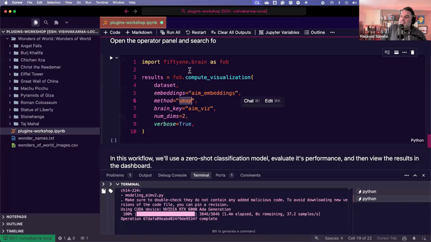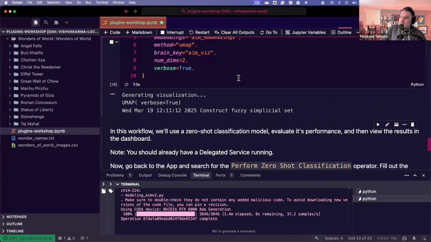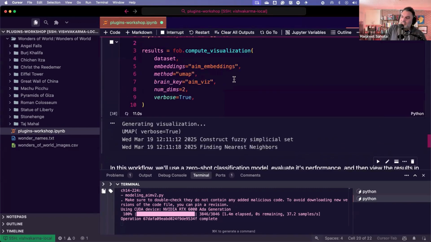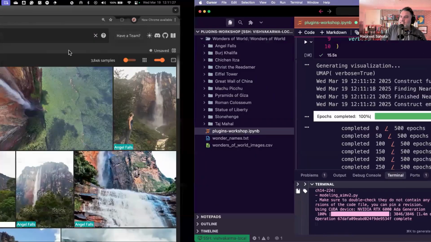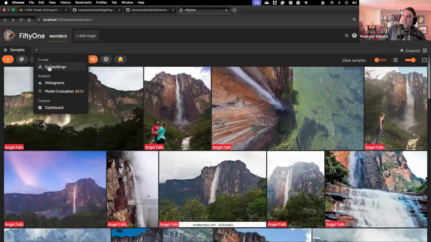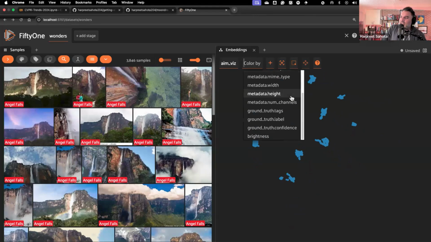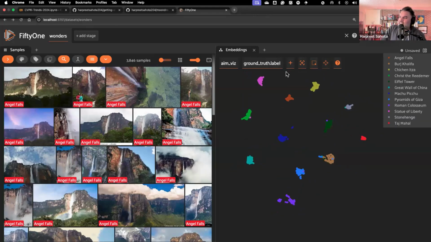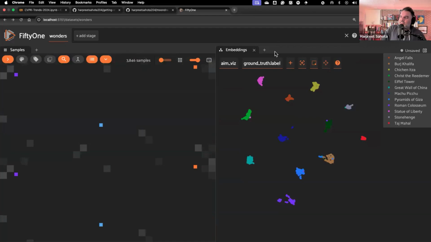This is running UMAP on the embeddings and projecting it down to 2 dimensions. It takes just a few seconds to run. All right, that's done. Now I can click on embeddings, maybe I should hit reload. Click on embeddings, and now I can say AIM v2 embeddings, and I can color by label. You can see this model picks up some really interesting representations. It clusters everything so nicely. I can click around here and see, oh, everything's Statue of Liberty. Click around here, actually everything is Angel Falls, and so on and so forth.